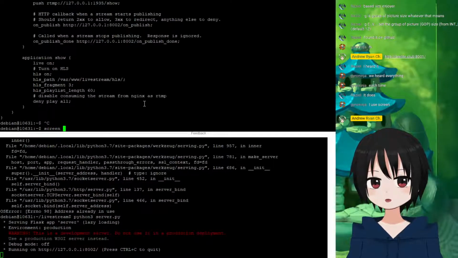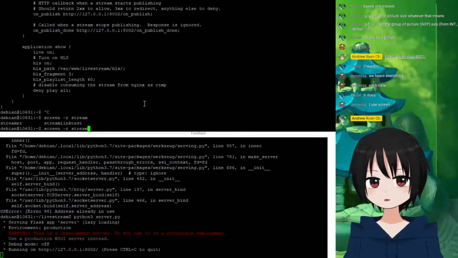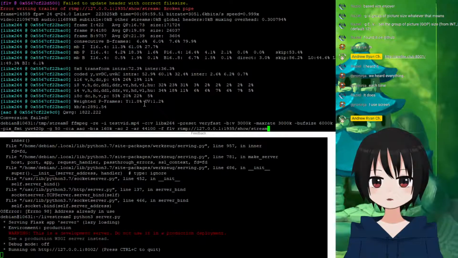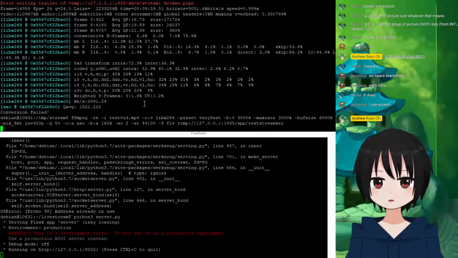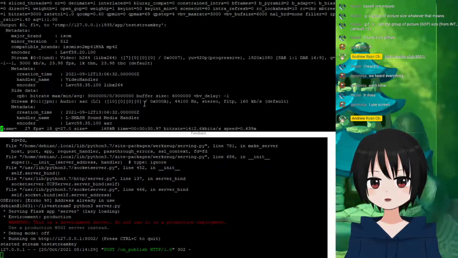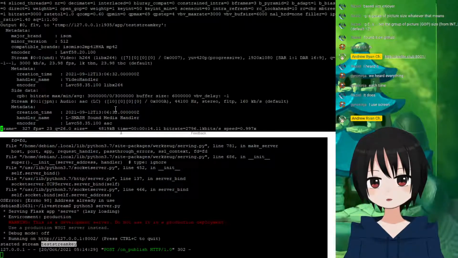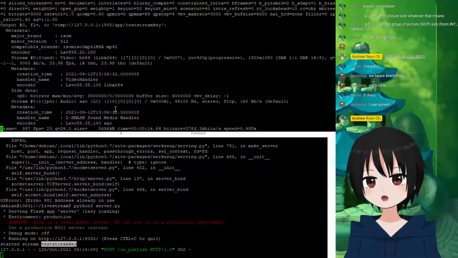So show. So I'm going to do app/test stream key. Excellent. So I got this post and then I created this test stream key. So this should show over there on the other side. So let's take a look in there.